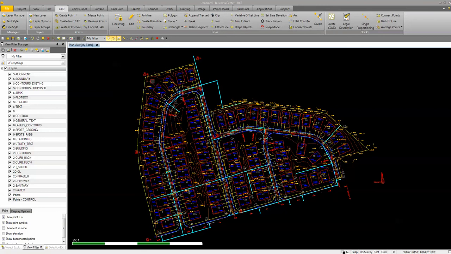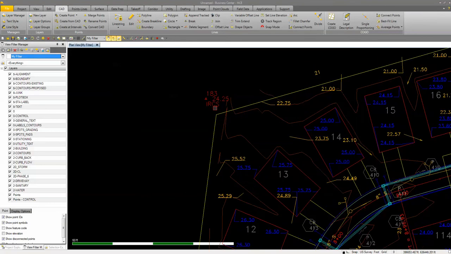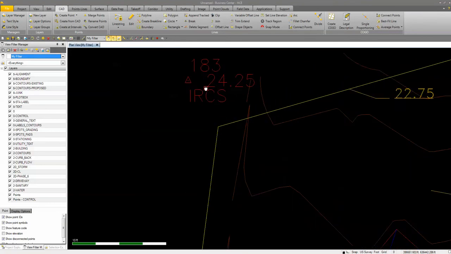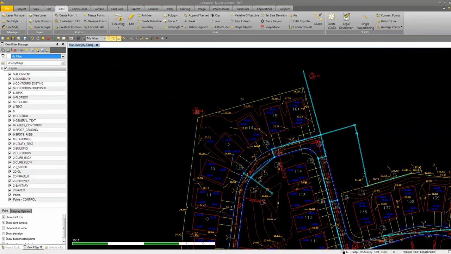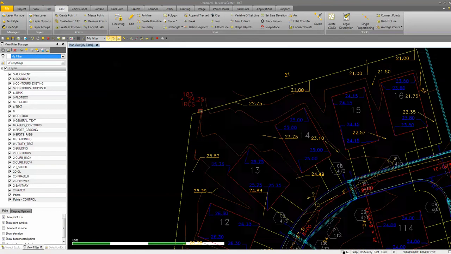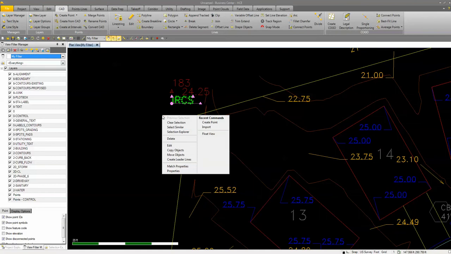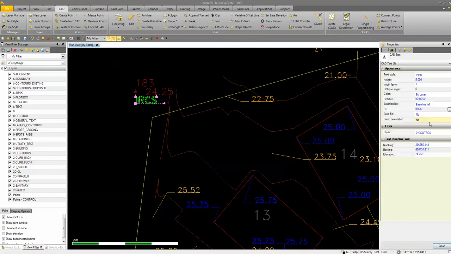So if we zoom in here, you can see what he's talking about. Here's control point 183, elevation of 24.25, and it looks like an iron rod that is set. It looks like there's a couple of those. And if I right click properties on this, it's going to tell me what layer it's on. Over here, it's on the zero control layer.